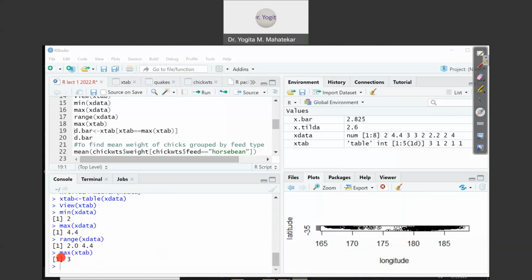So when I apply the maximum command on XTAB, it will give you the maximum frequency. Now I have to display that number which is appearing the maximum number of times along with its frequency. I will use this command. I will call it d.bar and I will apply the XTAB command: XTAB is equal to maximum of XTAB.